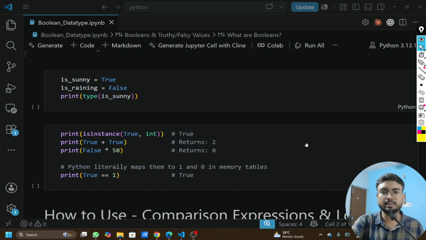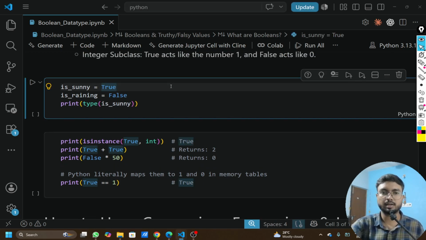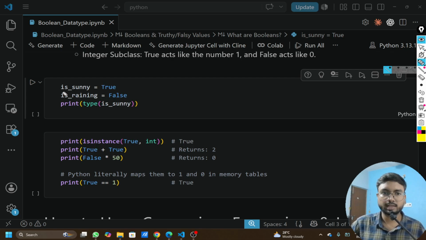So here you can see I have written a couple of examples, and let's try to understand what these are saying. Here I am creating a variable. This is the method by which we create a variable, right? We define the variable name and the value assigned to it. So here I am assigning true to it. Similarly, here I am assigning false to it. Now both of these are Boolean data types.